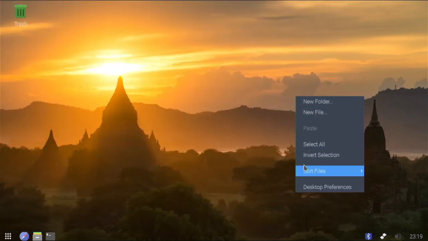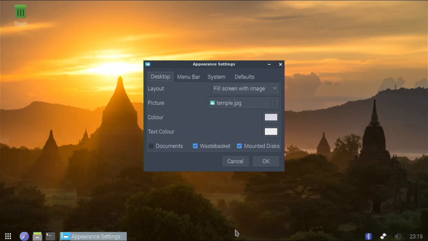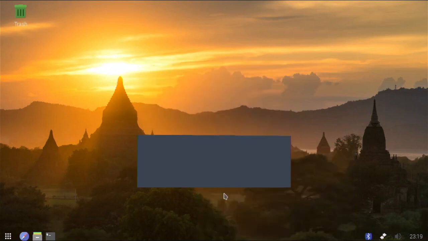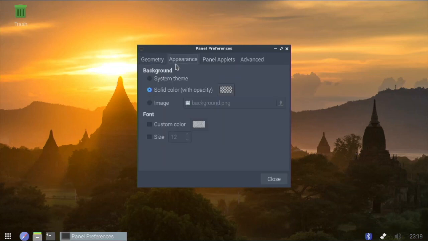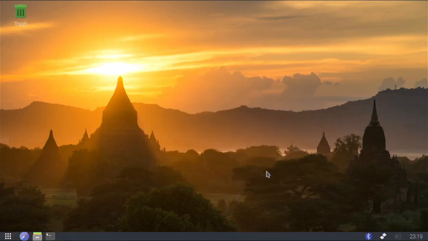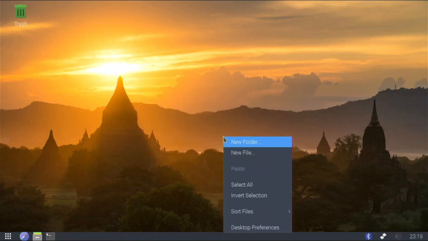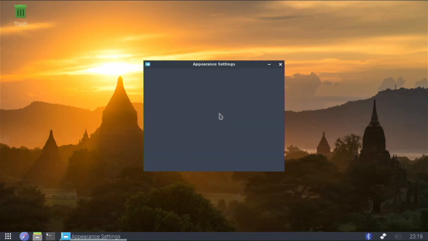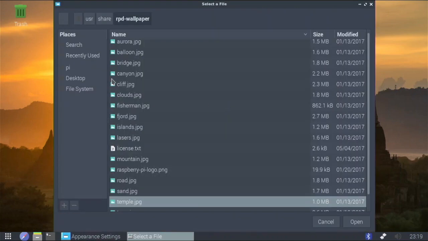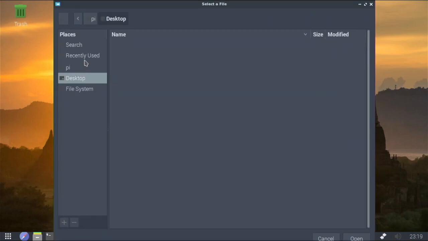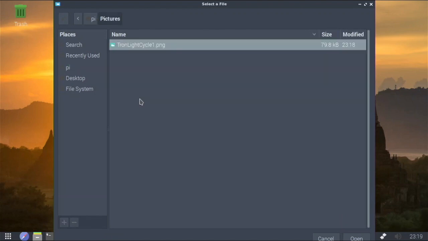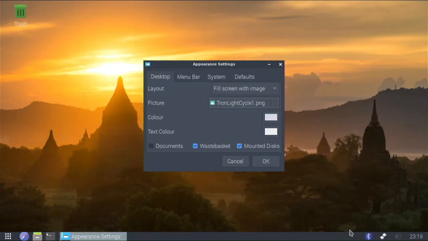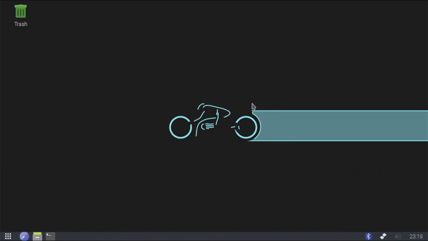Then go right click, desktop preferences. Oh, actually did one thing wrong. I don't want this to be clear like this, so I'm gonna go panel settings and change that real fast. System theme, I think that looks better. Okay, so you right click desktop preferences, and you're gonna change the picture to the one wherever you saved it. So like you can go to Pi, pictures, there's my picture, I can click open, click OK. Yeah, I mean, it's a nice minimalistic desktop picture in my opinion.